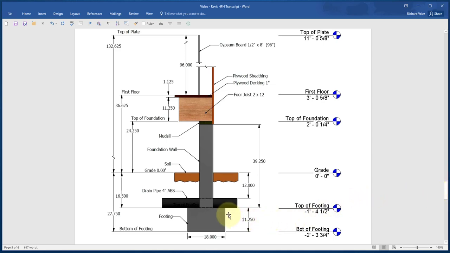I show here the foundation wall and the flooring and a sheet of gypsum board. So we've talked about the bottom of the footing, the top of the footing. The grade is where it is. Its grade is 0, 0. And then the top of foundation. What determines the height of this foundation wall actually has to do with the depth of this drain pipe. The drain pipe for your sewer line will actually be sitting on your footing. It will not be going through the footing, or sitting underneath the footing. It will actually be sitting right on the footing.